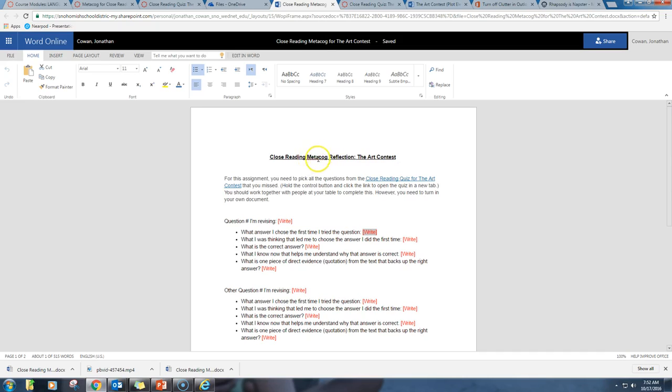So you're going to think about your thinking, and where you're going to start thinking about your thinking is really in this question: what you were thinking that led you to choose the answer you did the first time. And you need to be specific. Something like I was wrong isn't going to work. You need to really think about, okay, so why did I choose that answer the first time? And write an explanation there.